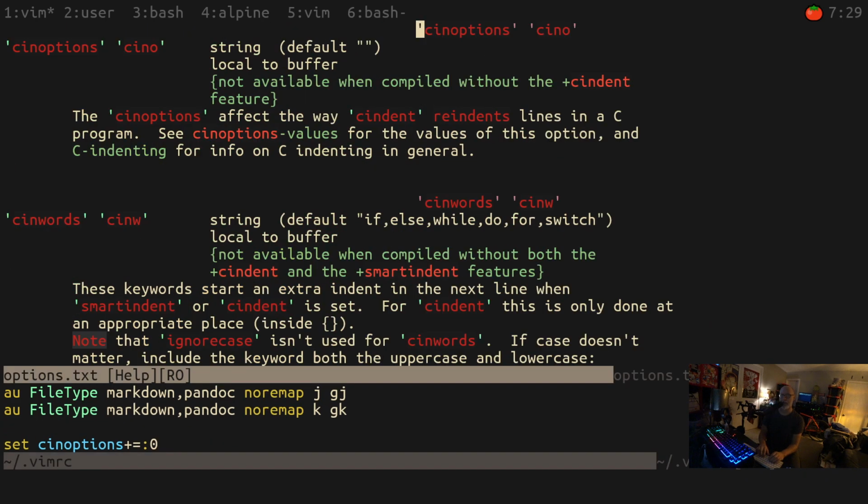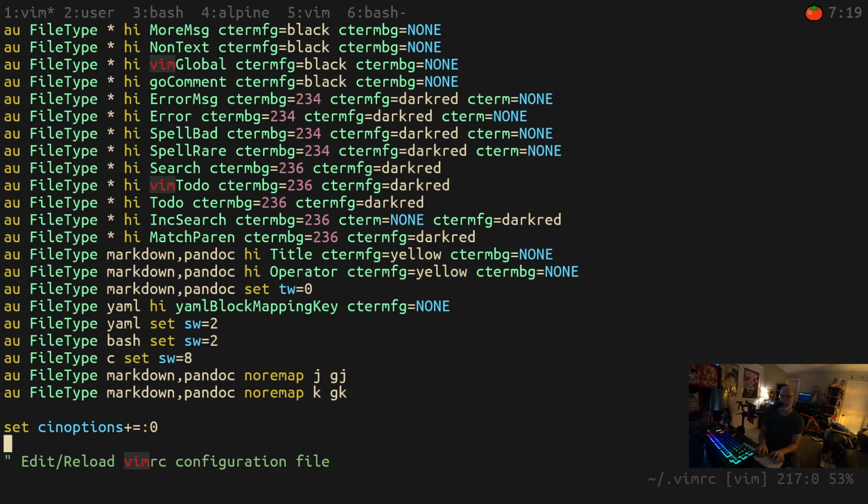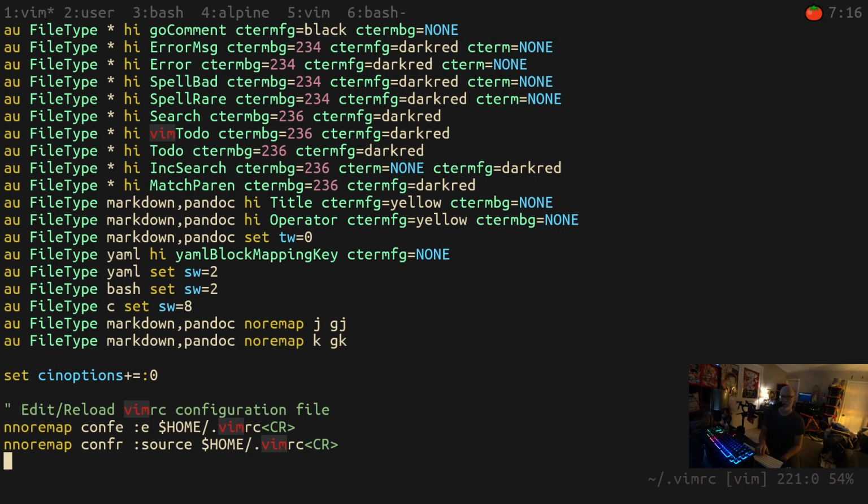I don't know what this is. It affects the C indent, re-indents the line in a C program. Oh, this is like if it's going to continue to indent after you hit enter, I'm pretty sure. I don't know. Mine's just there.